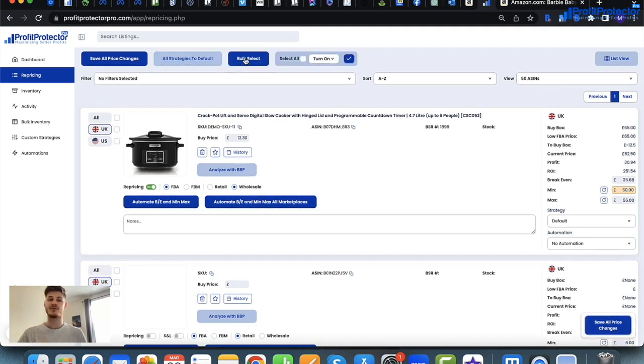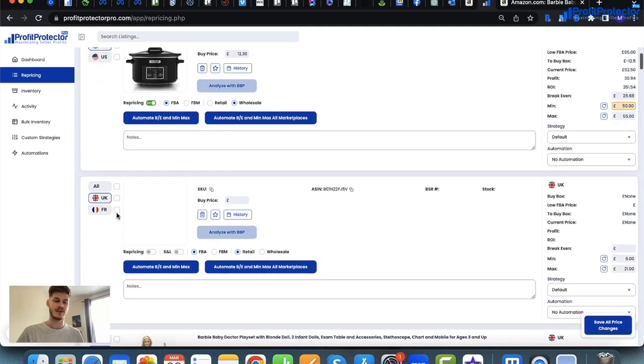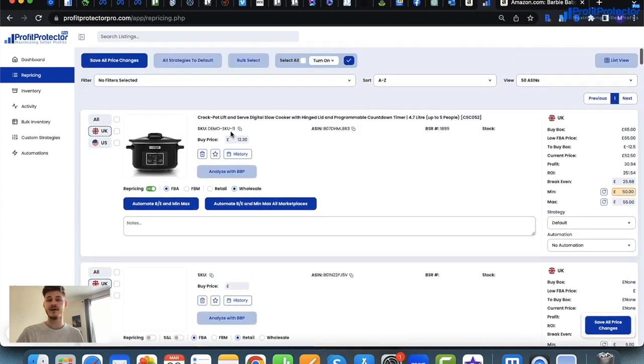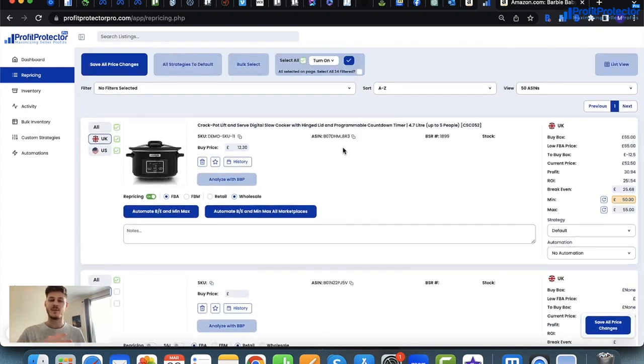And you can use the bulk select button if you want to take one of 3 bulk actions. So what you can do when you've selected this is you can select items individually or individual marketplaces by using the tick boxes available here. You can select all of the items on the page, or you can select all X amount of SKUs. So this will be everything in your inventory if you select this option. You then have the choice to turn all of them on for repricing. You can turn them all off for repricing, or you can delete the selected SKUs. Once you've made your decision, just click on the tick here and it will apply that action.